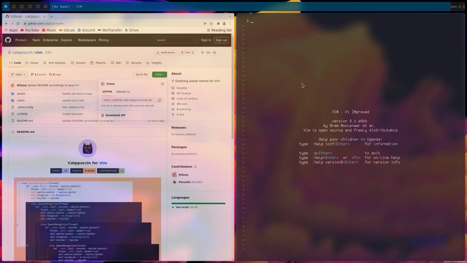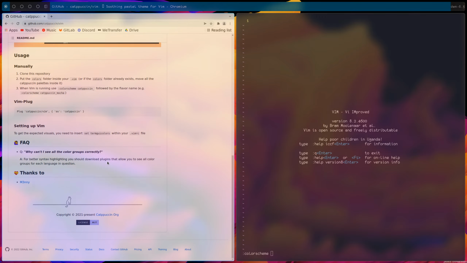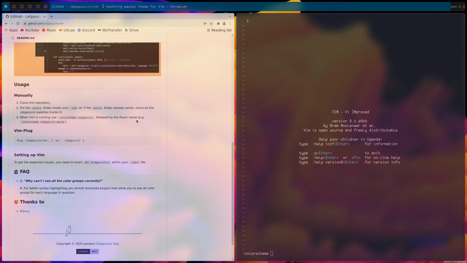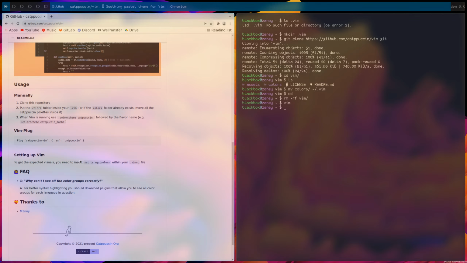Go into colorscheme, right? And colorscheme catppuccin. Let's do catppuccin. I don't think it's working. Catppuccin underscore, I can't do any tab complete, underscore mocha. Yeah, I cannot find the colorscheme. Huh.